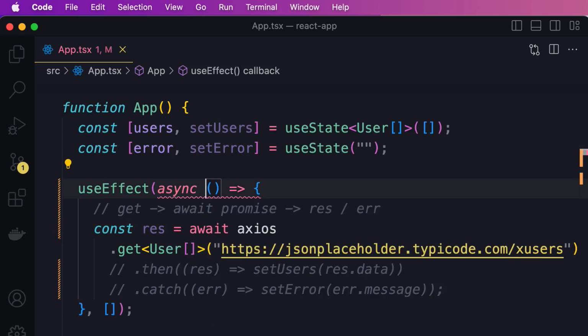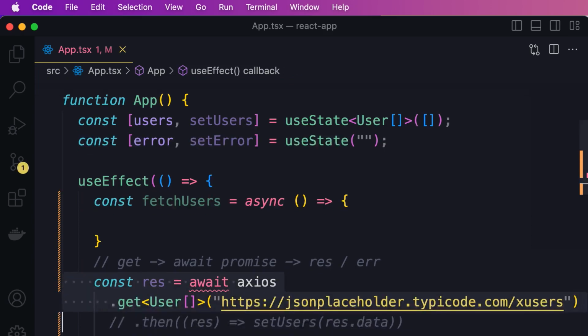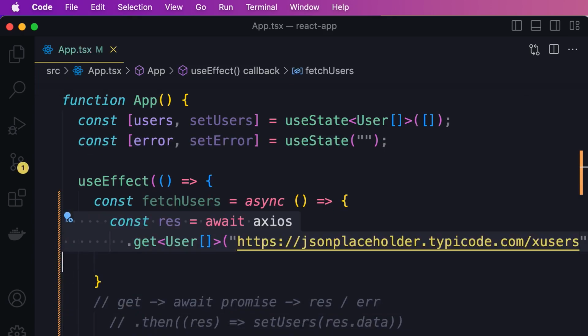But now we get a different kind of error because React doesn't allow us to pass an async function to the effect hook. So to work around this, we have to remove the async keyword from here. Instead, we're going to define an async function inside this effect. So we can call that function fetchUsers. This is going to be a function. Now we mark this as async, and then we move this line up here inside this function.